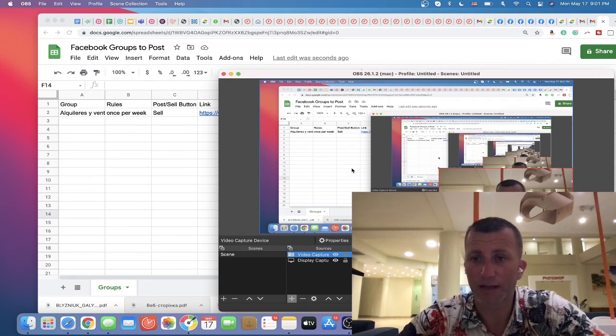So investigate, publish to groups. Make sure you are not breaking the rules of the groups, otherwise they will cancel your membership, and it's pretty bad. So make sure you follow the rules, make sure you publish at least once a week.